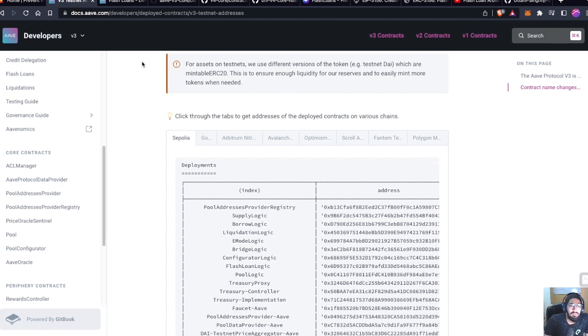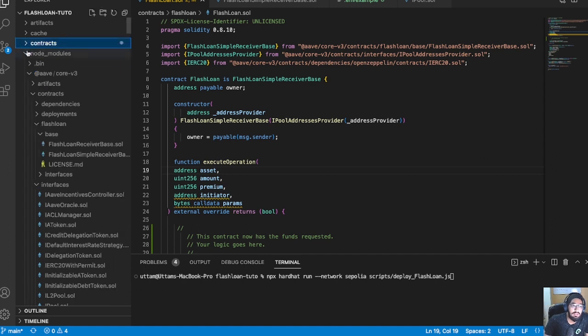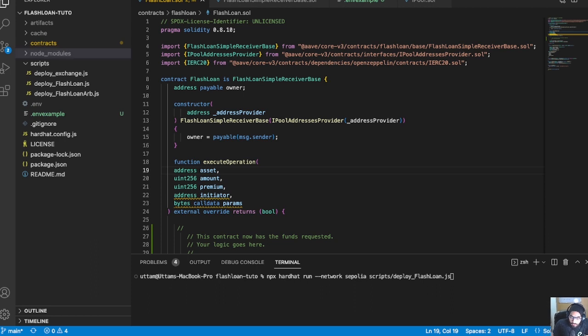Cool. Now we will go through our VS Code. In this particular folder, let me just unfold everything so you will be able to see it. This is the same as the GitHub link that I provided. Let me give you an overview of this folder and this particular implementation of Flashloan. We are using Hardhat for this tutorial, but you can use Truffle, Foundry, or whatever you want.